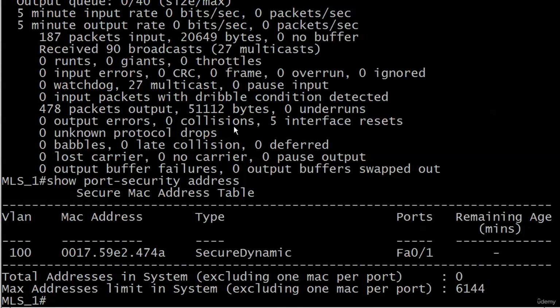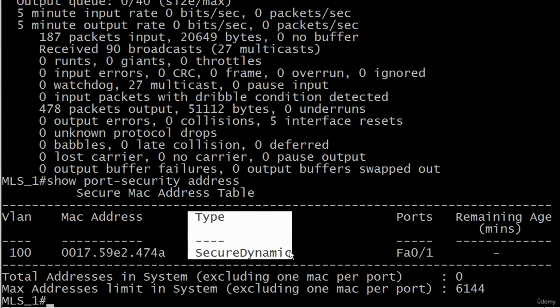And there is our dynamically learned MAC address, secure MAC address. You see the big difference here is that the type is secure dynamic. So for a source MAC address to be considered dynamically secure, there's got to be a difference between the number of maximum addresses the port can learn and the number that it's actually learned. So we see now that since we had the port set for 1 address to be learned and no static configurations, the very next address it learned, very next source MAC address, was going to be considered the secure one.